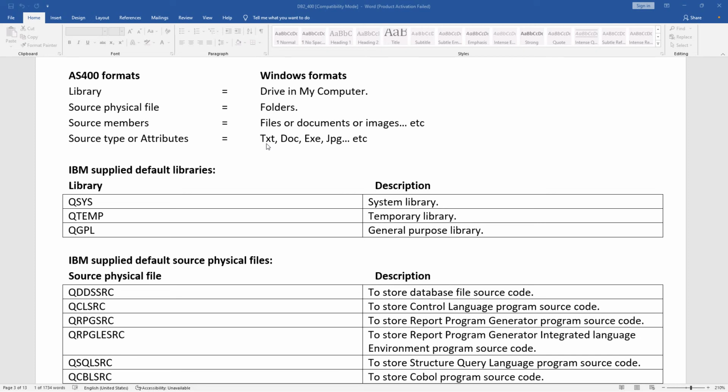But on the AS400 side we have more than one default library, not like the C drive. The C drive is the only drive which will be automatically created, but these are all the libraries which will be automatically created as and when you get the server. And the QSYS library contains all the system libraries and system related objects. We don't have access to modify or delete those objects, because those should exist, only then we can perform some action on the server.